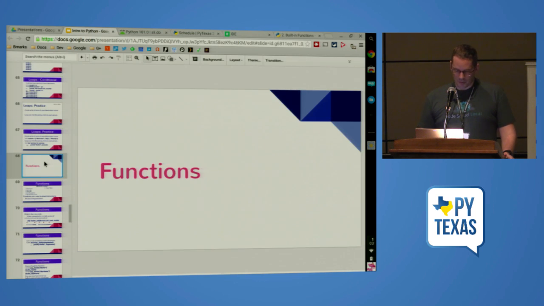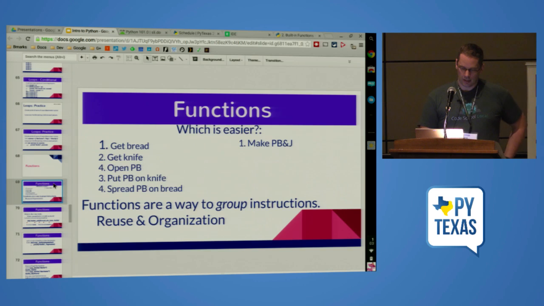All right, so let's start moving into some of the more advanced topics. The next thing we're going to talk about is functions. Here's kind of a cool example of what we're talking about.